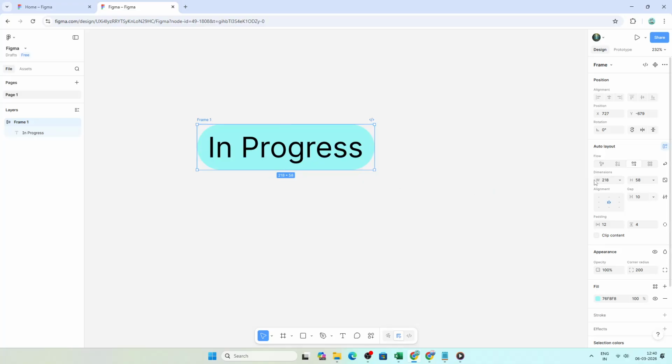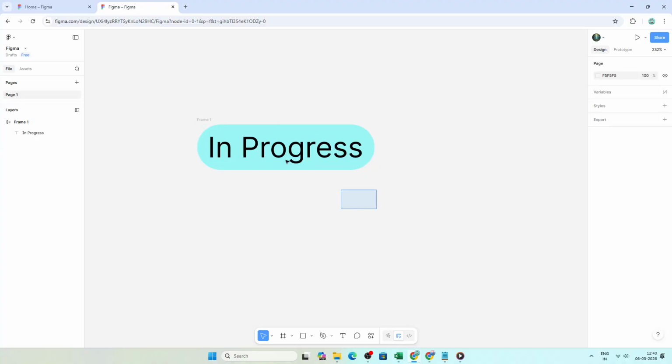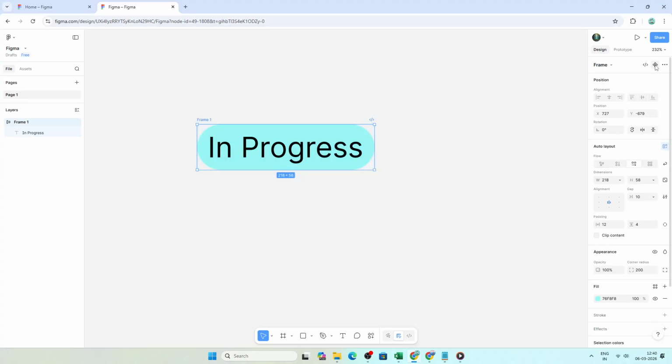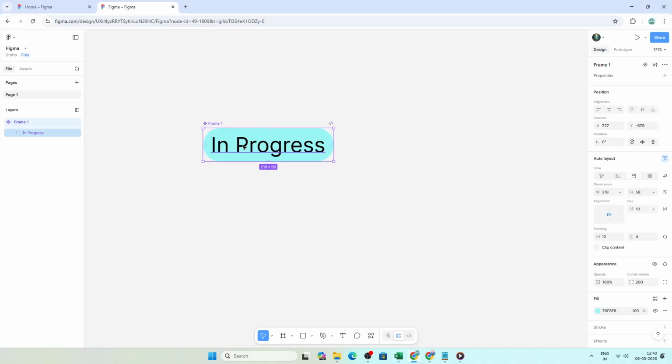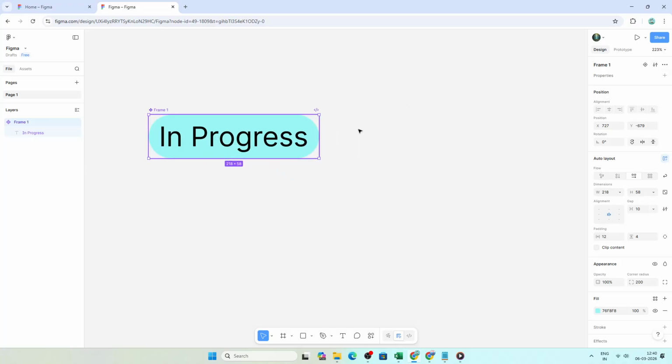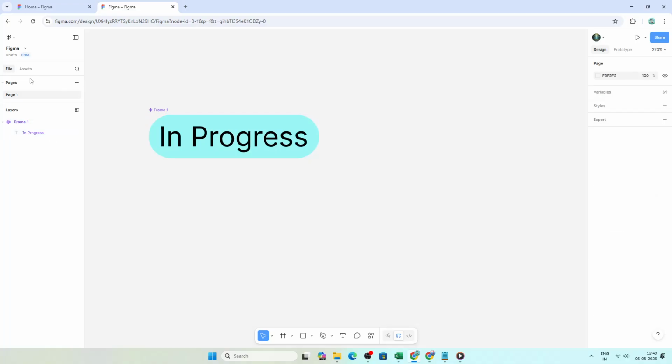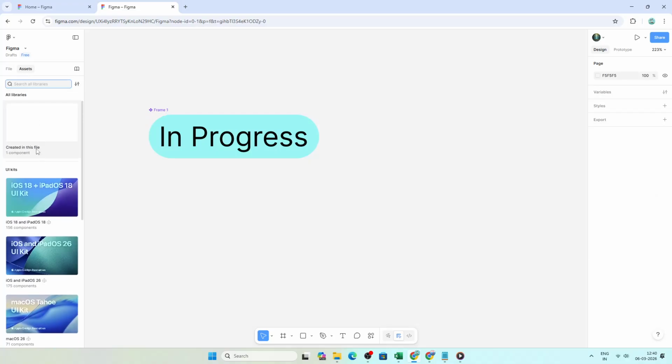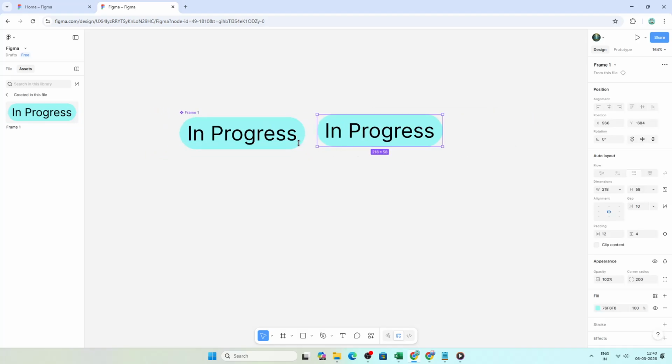Once you are happy with how it looks and behaves, make it reusable. Press CMD+Option+K on a Mac, or Ctrl+Alt+K on Windows, to turn the tag into a component. Name it clearly so you can find it later. From now on, you can drop instances of this tag anywhere in your designs and just change the text. Everything else will adjust automatically.